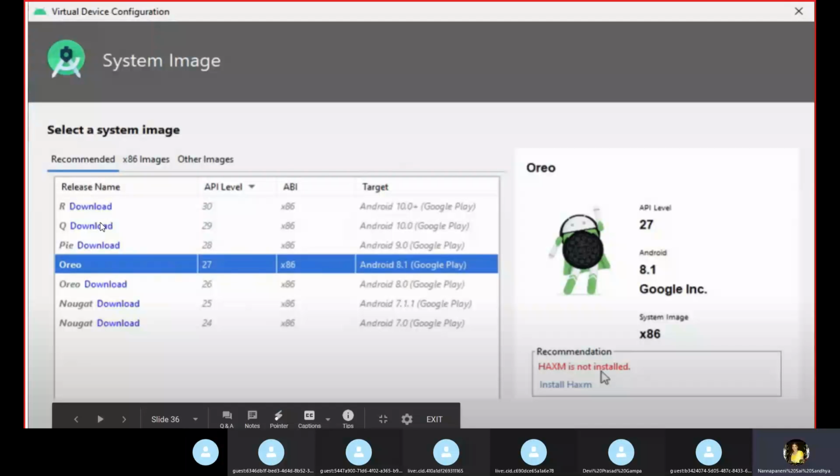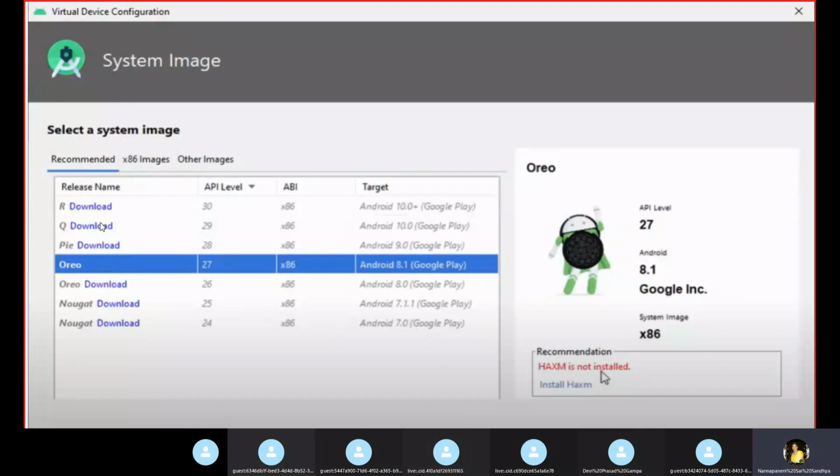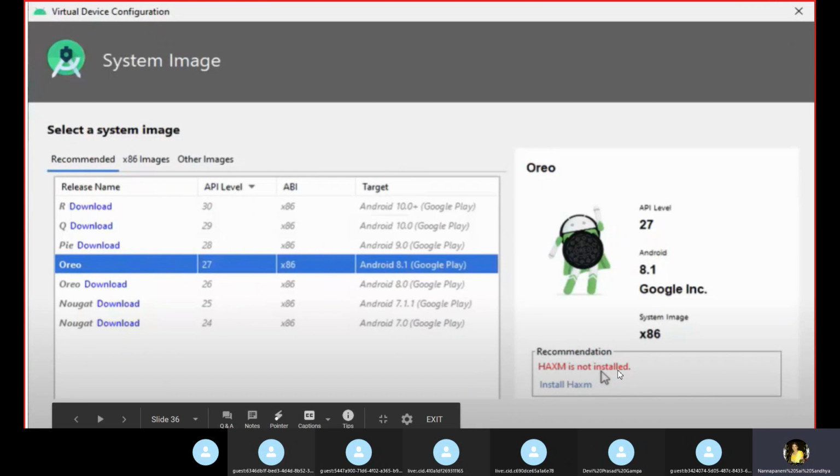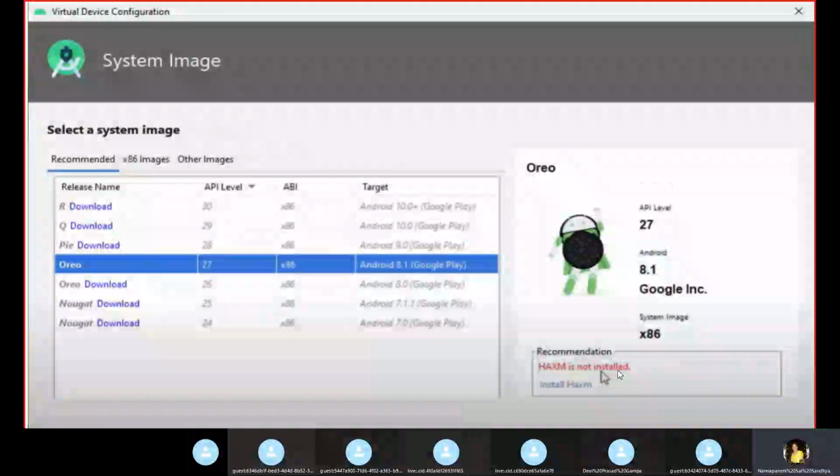Regarding other emulators, if you are interested in downloading that phone version, then you can. If not, then it's okay. You can run your applications using this Android version. You can find something in red here, which means that you have some warning or an error.